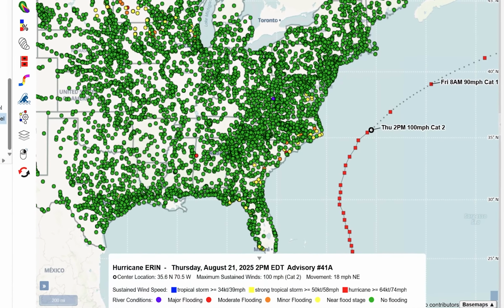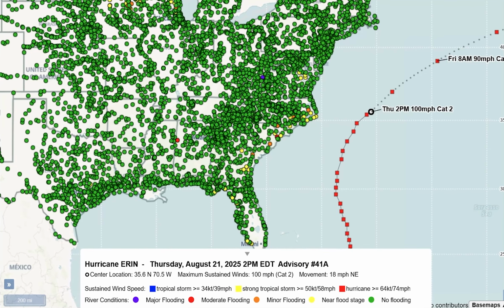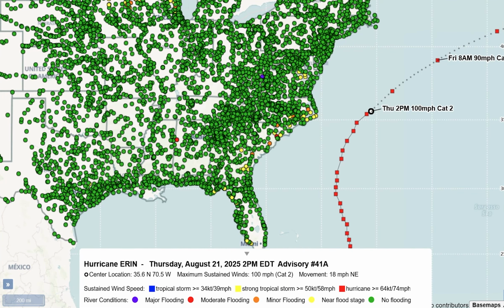So green shows no flooding, yellow for near flood stage, orange for minor flooding, red for moderate flooding, and purple for major flooding. And those are locally defined. And to find out more information, in just 1 second, we'll show you where you can go to get a better understanding of what's happening at a particular spot.